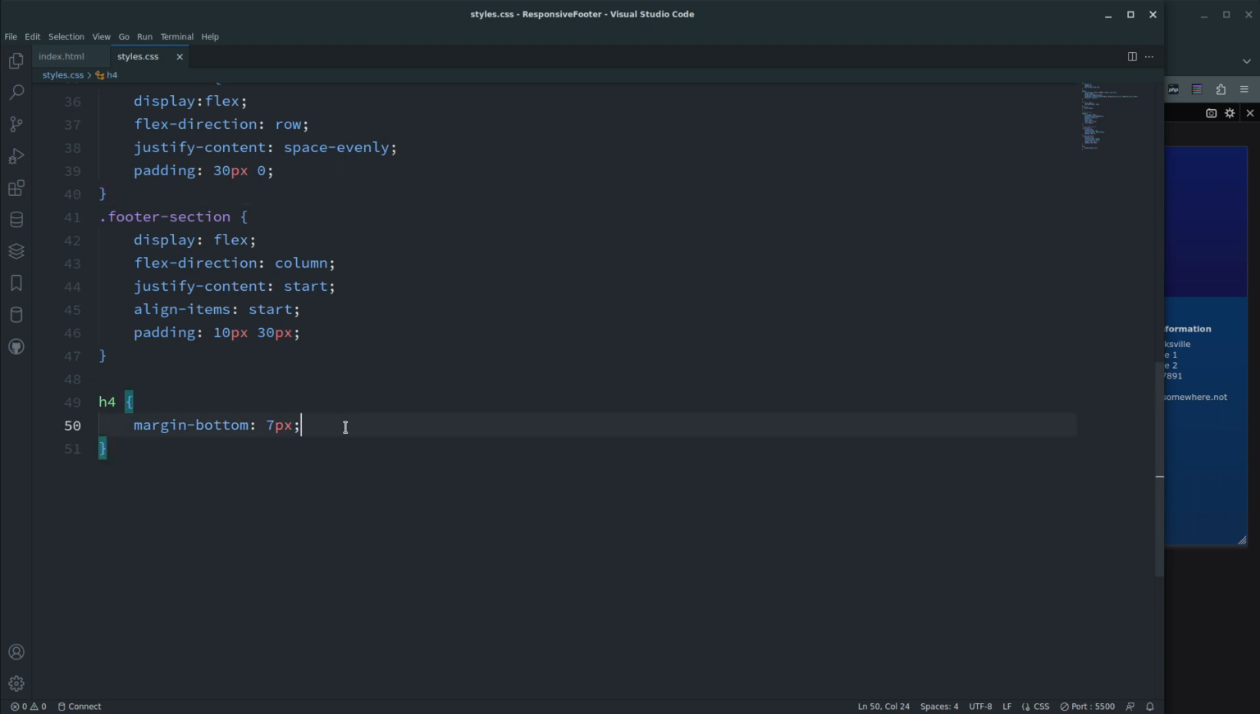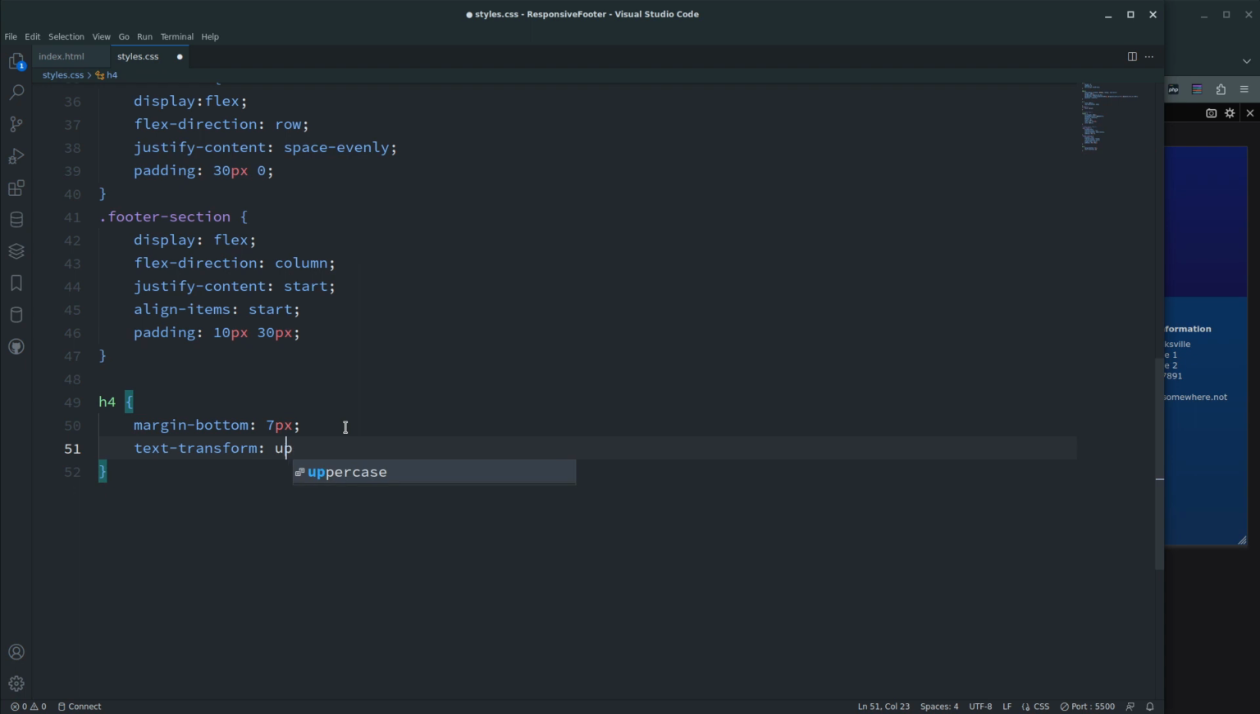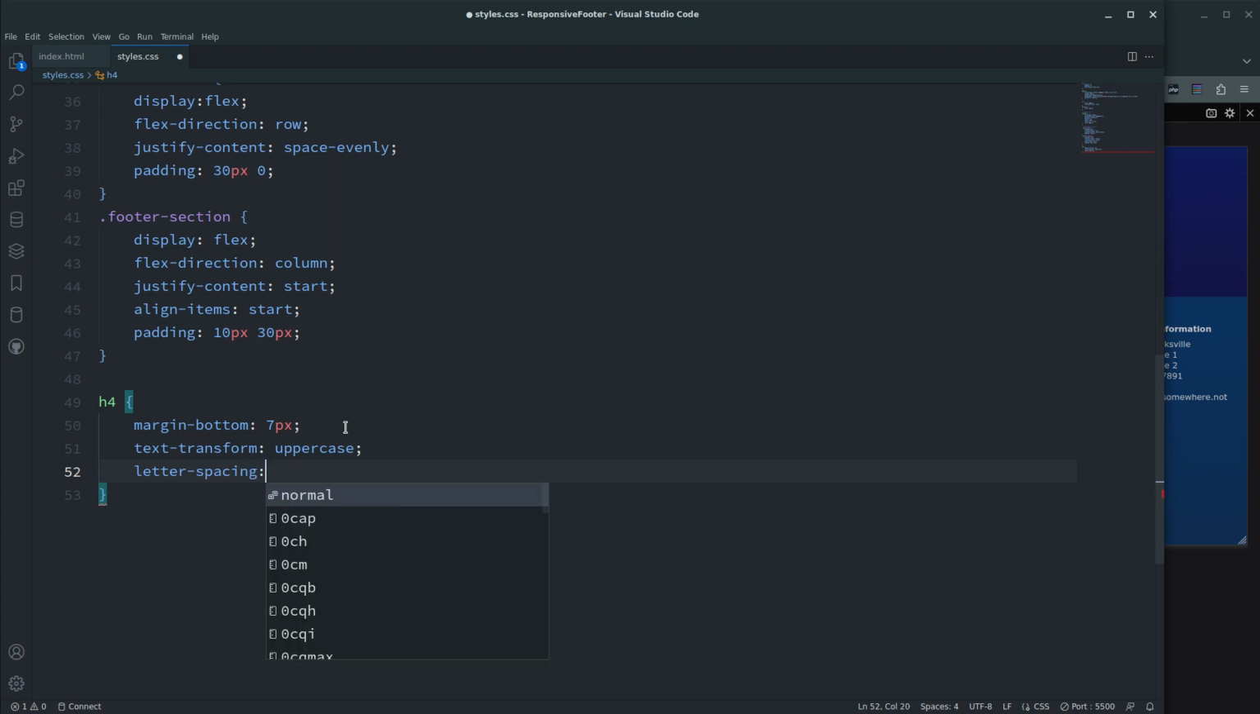So H4. Let's go back to that. I'm going to do text transform uppercase, and I'm going to do some letter spacing. Just 1 pixel, just a subtle bit of spacing between letters, and I'm going to change the colour of this to an RGB, and I'm going to do 126 189 240. There we go.